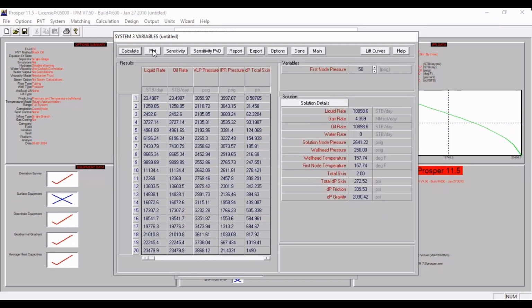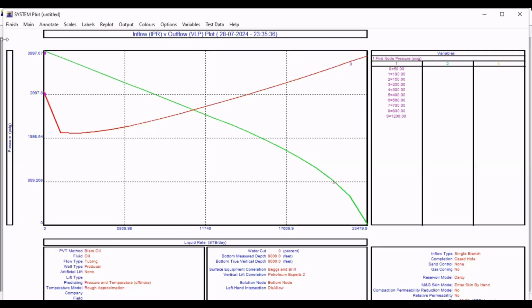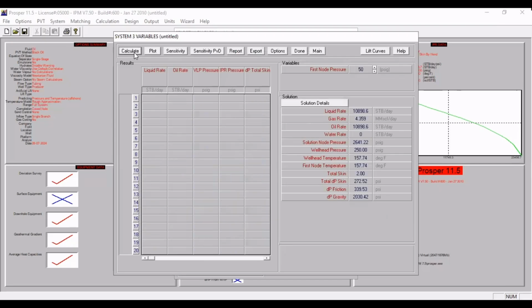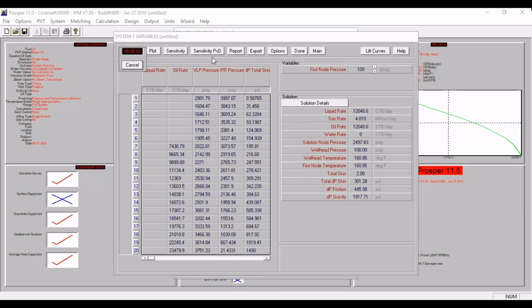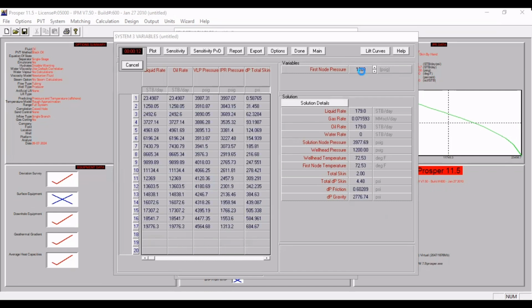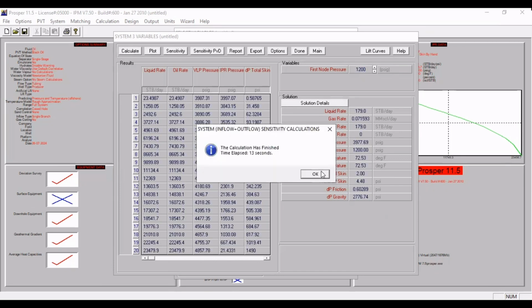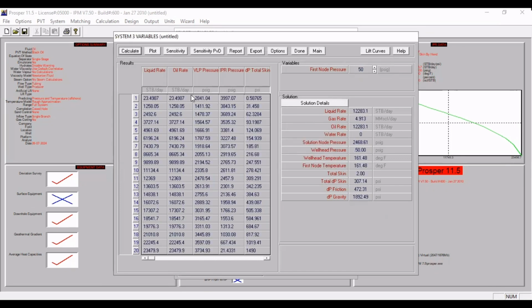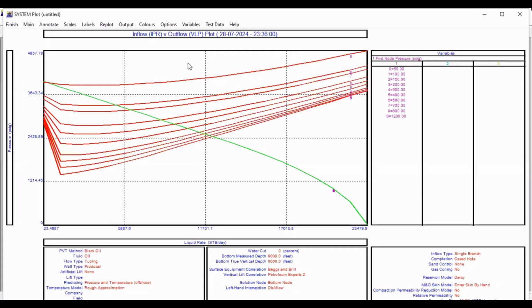So once I click on continue, let me click on the plot. I'm sorry, calculate. Sorry, calculate. So you can see here at different pressures it is calculating. First node pressure 400, 700, 500, like that. Yes, the calculation has been done. Now I simply draw a plot, system plot. Here you go.